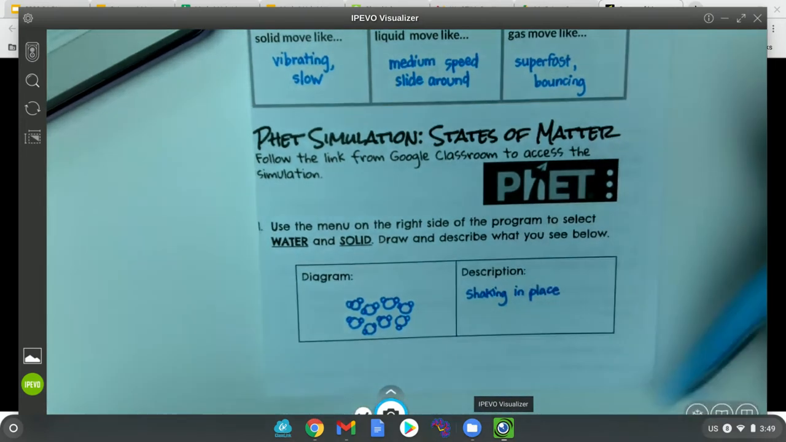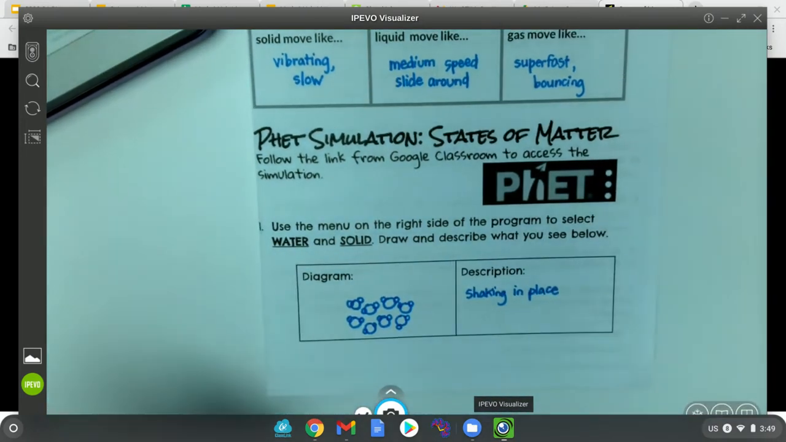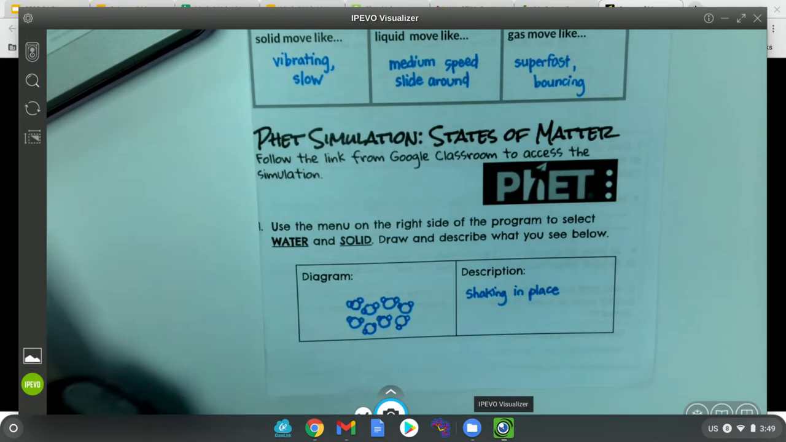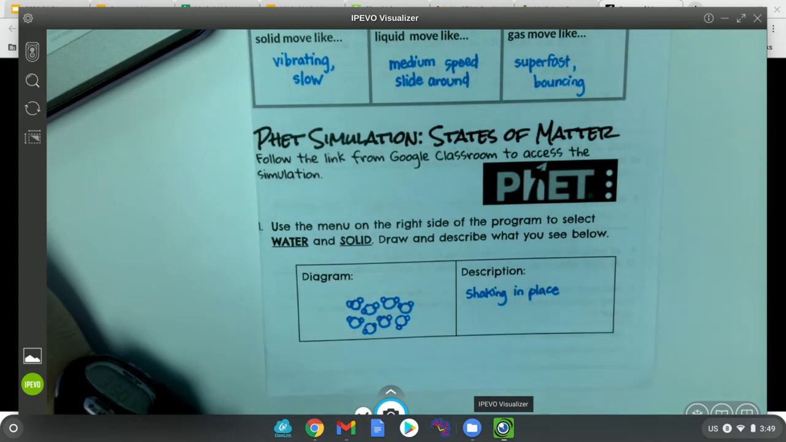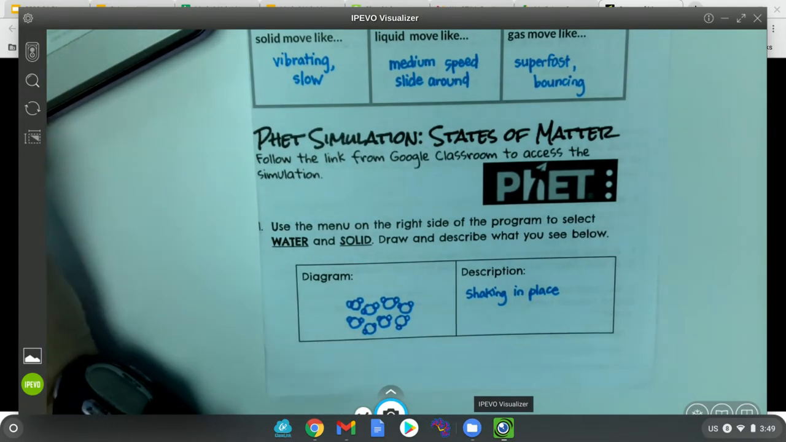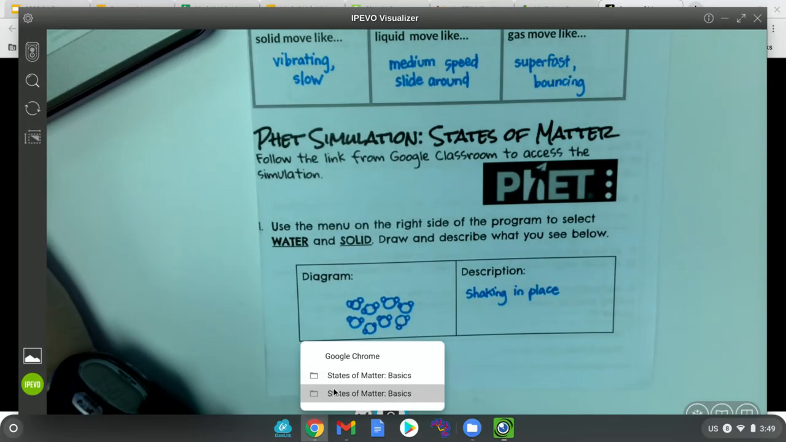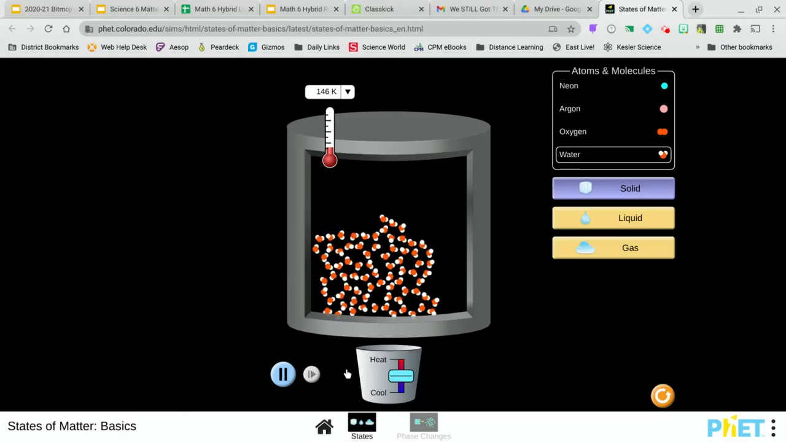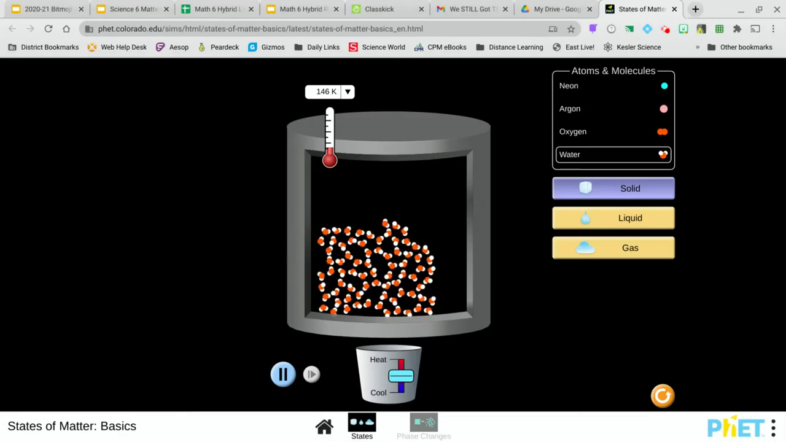So in this simulation, you're going to experiment with the temperatures and how the temperatures change the action of the molecules, and also changing the type. So let's go back over to this and open up your paper to the inside.